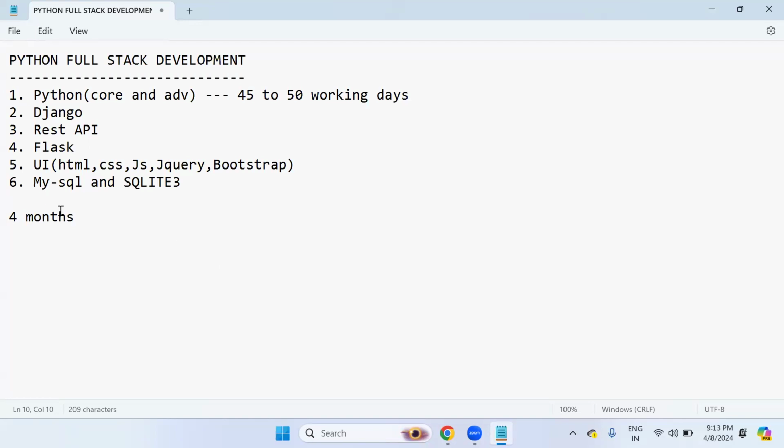Okay. So 4 months to 4.5 months time, I will take for Python full stack development, and only Python core and advanced 45 working days to 50 working days I will take. So as per your requirement, you can take the decision whether you are looking for only Python or you are looking for complete full stack development of Python. I said clearly who should go with Python, who should go with complete full stack development.